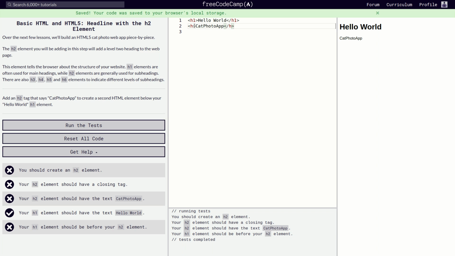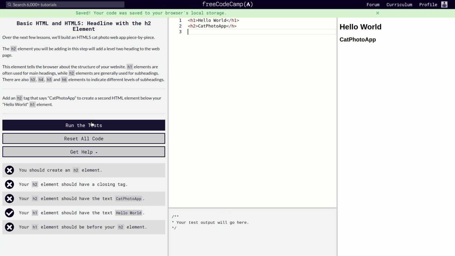Okay, so we don't have an H2 element, and we don't have a closing tag for an H2 element, so those make sense. The H2 element should have cat photo app. Well, I have cat photo app right here, but what about H2? Well, that's because it's actually looking specifically for H2. So even if you have the text within a different element, that's not going to fix the issue for you. So let's go ahead and just resolve this step by step. So it's saying we don't have an H2. So I just put in H2.